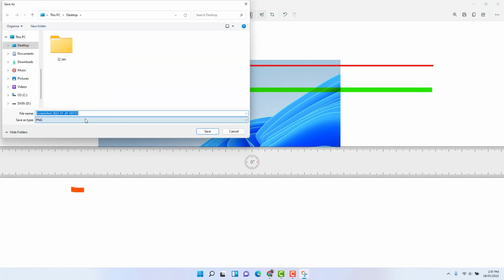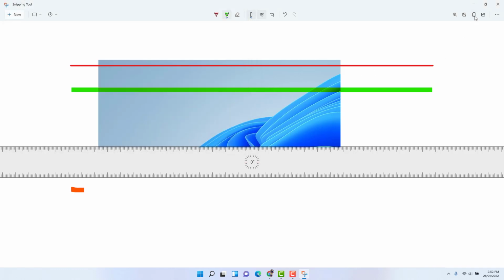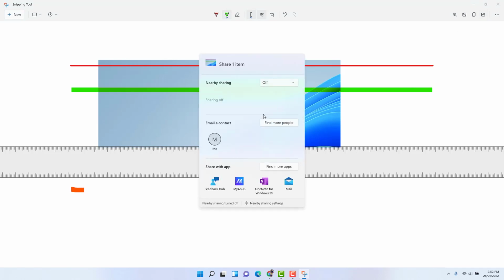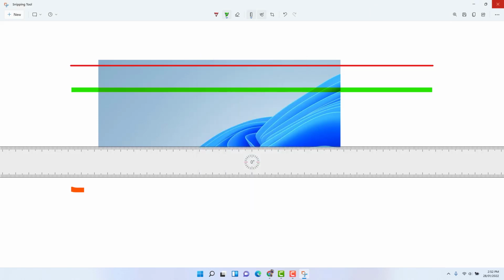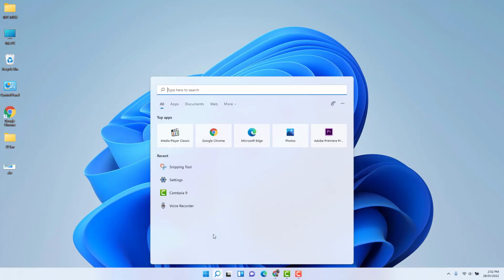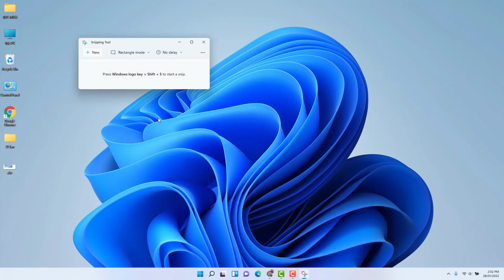After clicking save, you can save this image. You can save this image as png, jpeg, or gif. For example, I want to save this image as jpeg and I want to give it the name abc, and then let me click here save. Also, you can save this image in the clipboard, or you can easily share this image over the internet, which is really quite interesting. Let me close it completely and let me reopen this snipping tools.